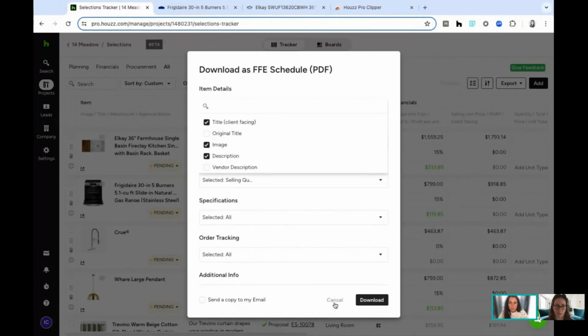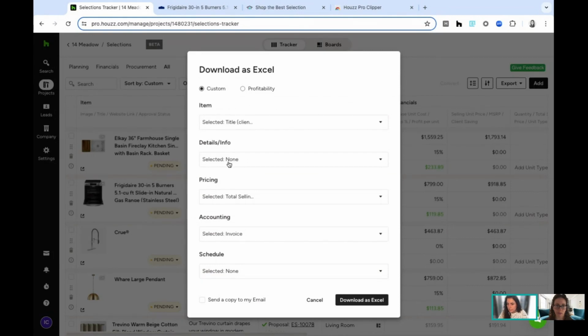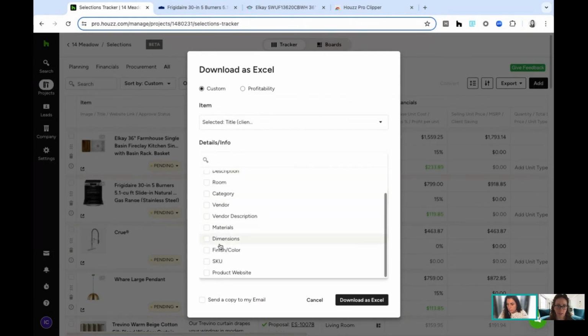Maybe it's not there because in a PDF it won't be clickable anyways, but I believe it's there when you export it as an Excel. Product website. So yeah, you have the product link here, but not for the FF&E.